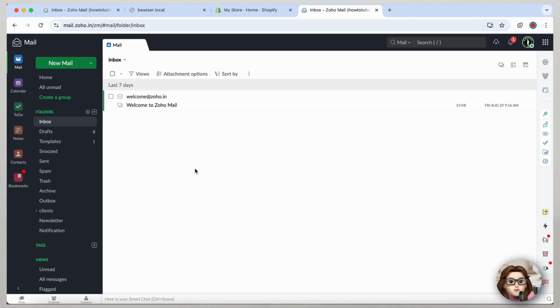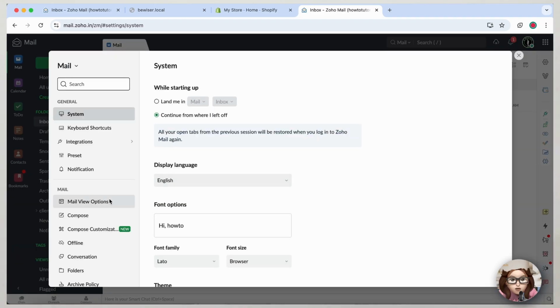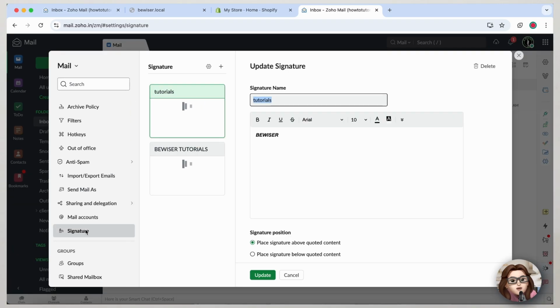Once you're logged into Zoho Mail, head to the top right corner and click on the settings icon. In the menu, look for signatures and click it. This is where you can manage everything related to your email signatures. Here you'll see two options: create a new signature or edit an existing one.